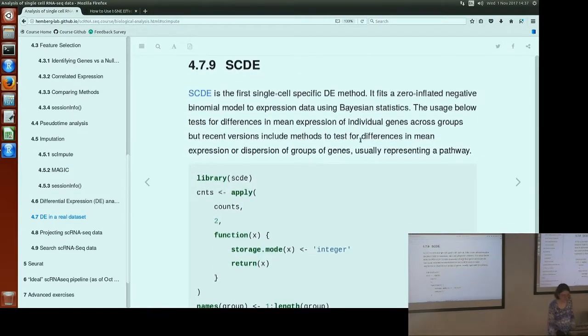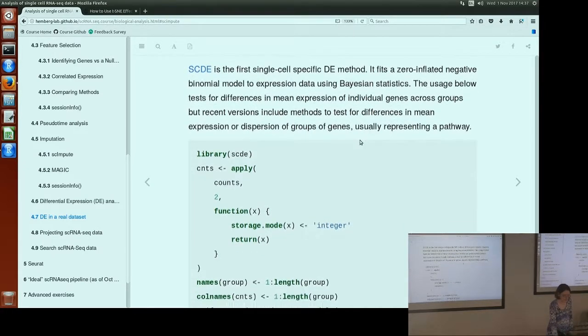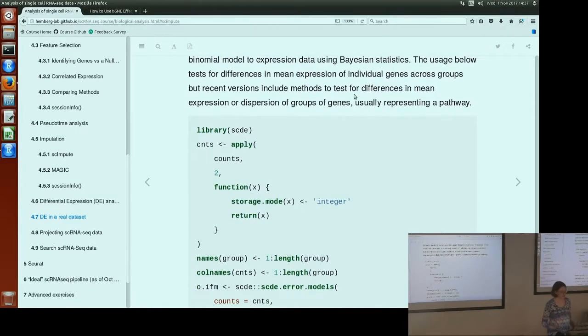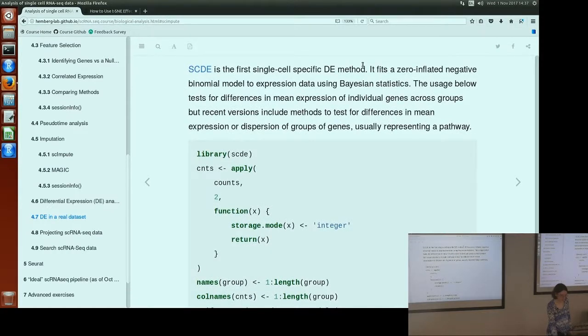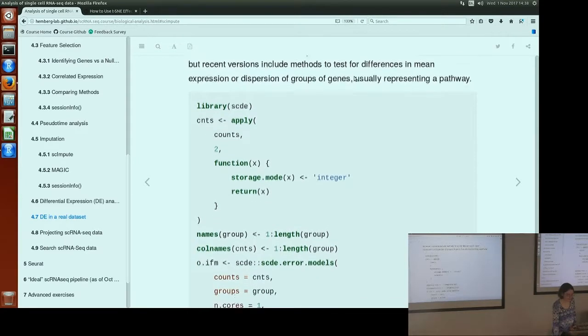And the last method is SCDE, which is not GLM-based for once. Instead, this uses Bayesian statistics in a zero-inflated negative binomial model. And it tests for a difference in the mean expression while accounting for the zero inflation of the distributions. Oh, and more recent versions have ways of testing for groups of genes, not just a single gene at a time. So if you want to test whether a pathway is differentially expressed between two conditions, you can do that with this method. But this method is extremely slow.